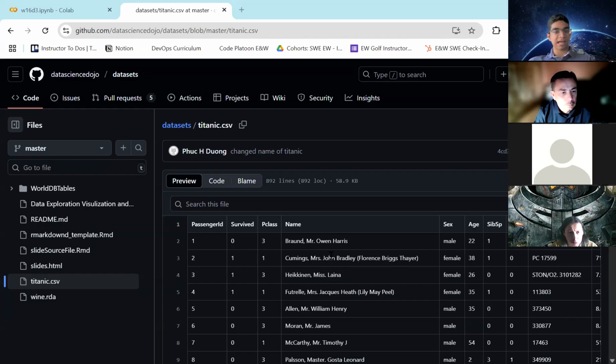So, does anyone want to take a stab at just summarizing what this data set is, why it's important, the stuff it includes, just in general terms?